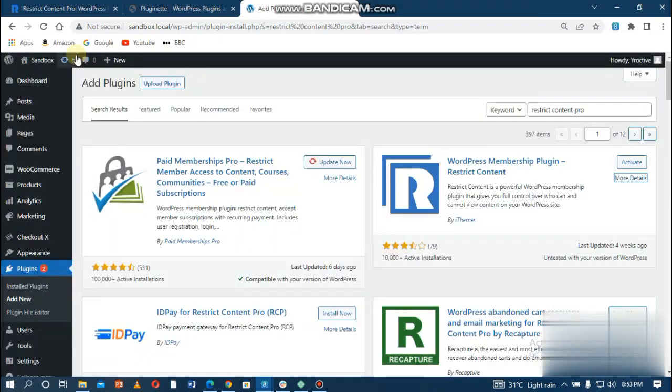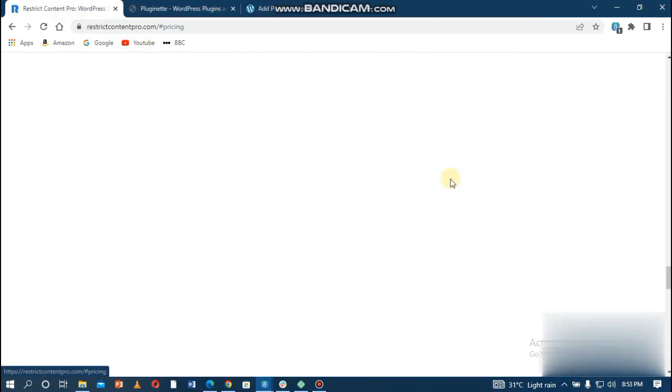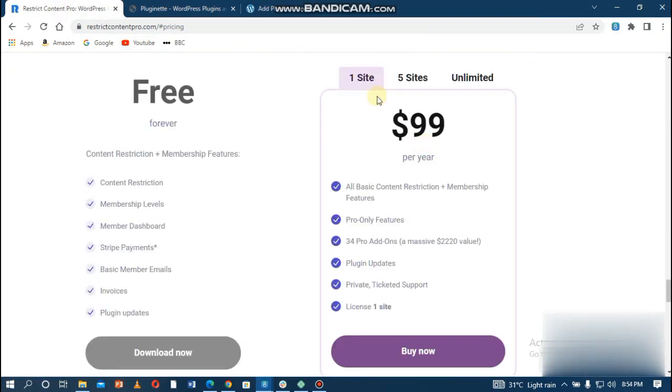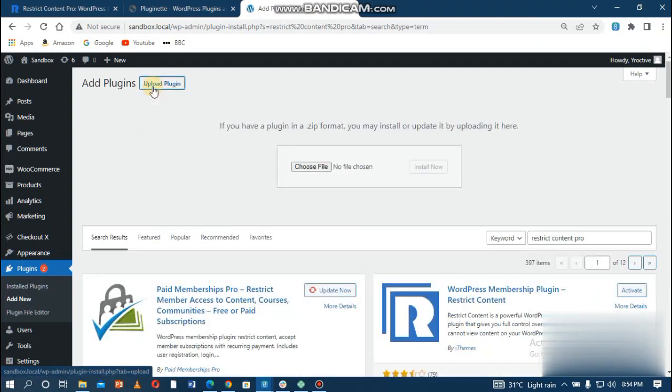or you could just go to restrictcontentpro.com, the website. You click on buy now. You have the plugin available for just one site, for 5 sites, and for the unlimited version. So you could just select the one that works best with your site, and after purchasing, you go back to your plugin menu on your WordPress admin site. You click on upload plugin.